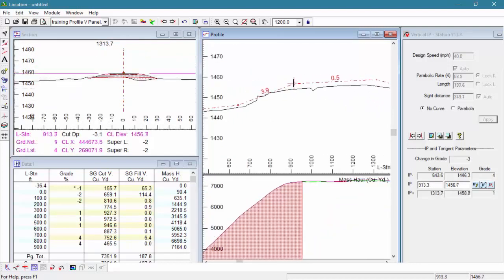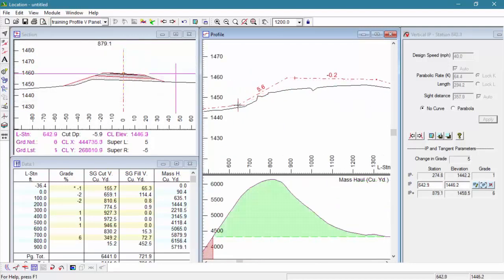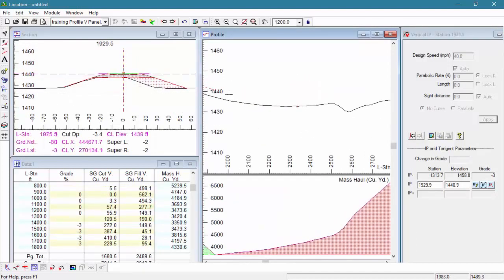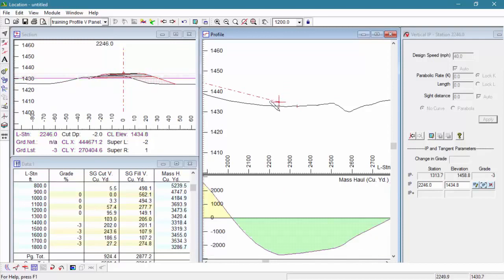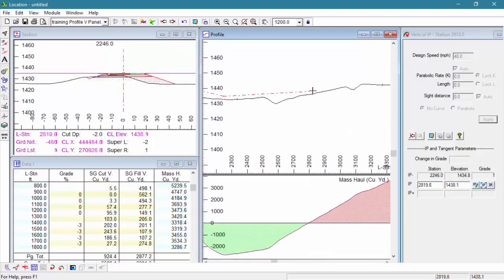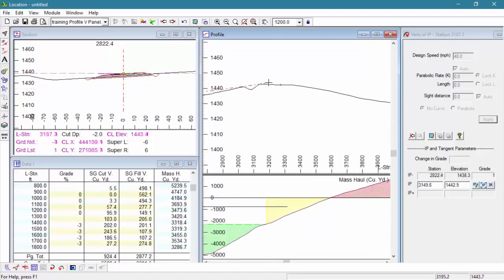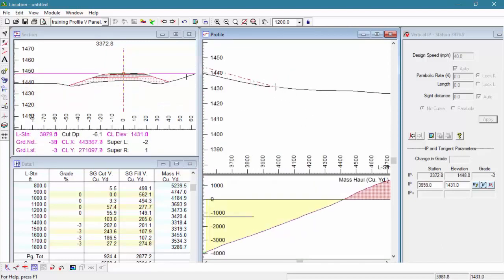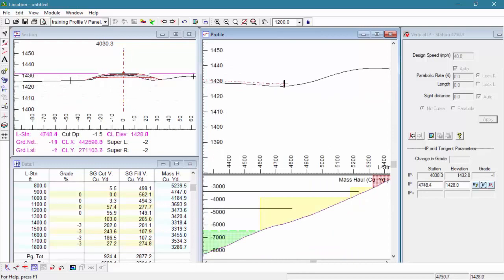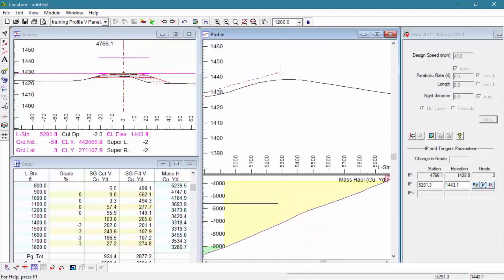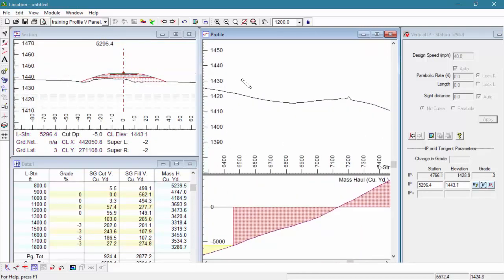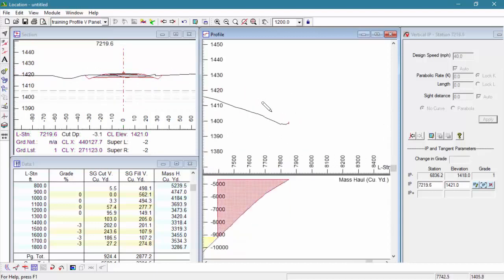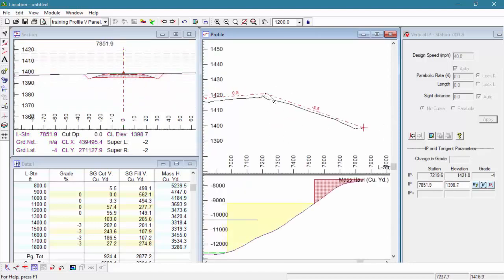Throughout this whole process, you'll see the true real-time interactivity of RoadEng. Every change I make in my profile window, it updates the cross-sections, the data table, the mass haul graph, as well as all the windows you cannot see. A couple more intersection points and we'll be ready to add curves. And now it's over to our vertical curve panel to add in our curves.